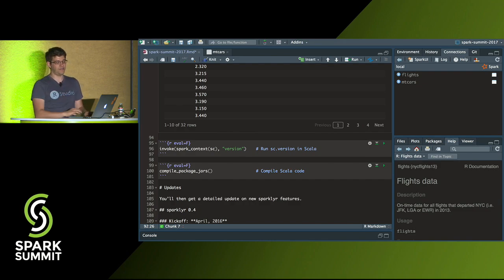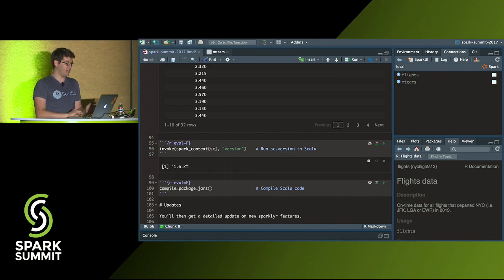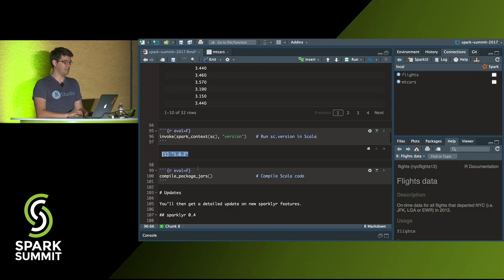And there's two ways of extending Sparklyr. One is to call Scala code directly from Sparklyr. And the way you do that is with an invoke function. In this case, what we're doing is we're retrieving the Spark context, which you're probably familiar with. And then we're getting the version attribute out of it. So since we installed version 1.6.2, that's what we're getting from the running Spark instance.